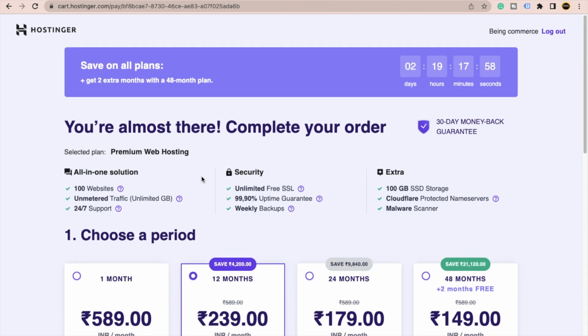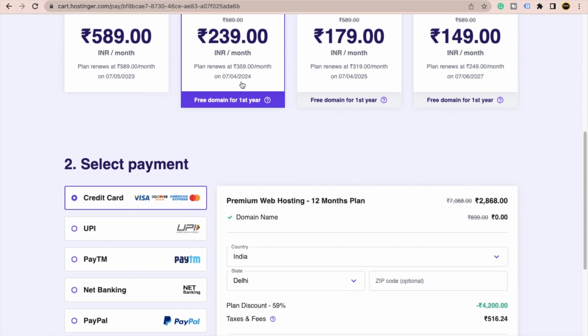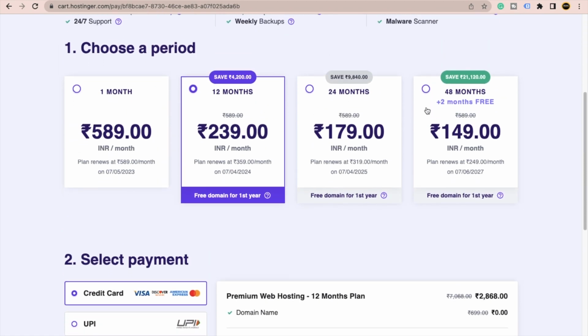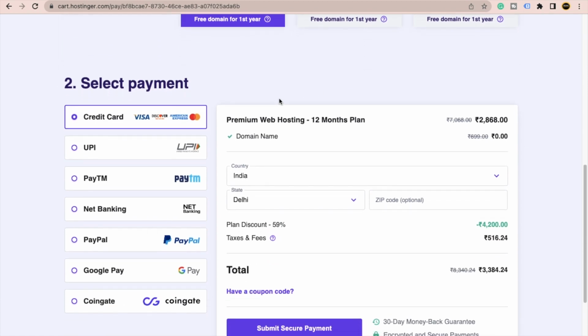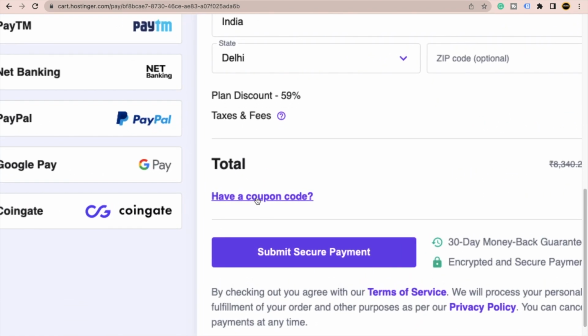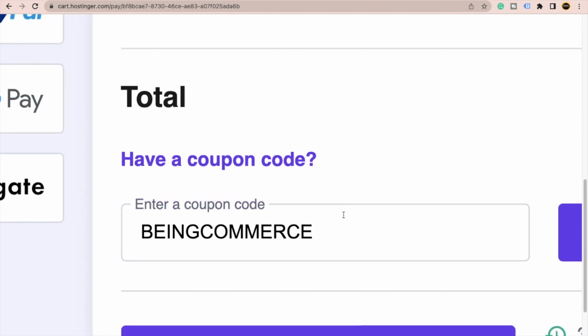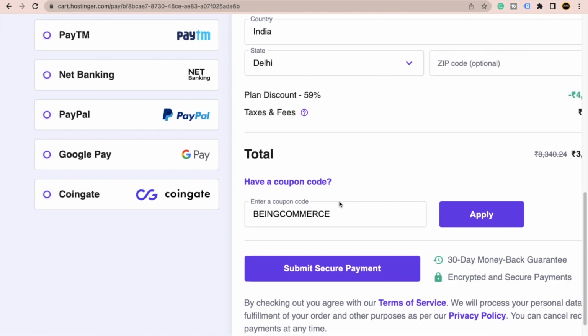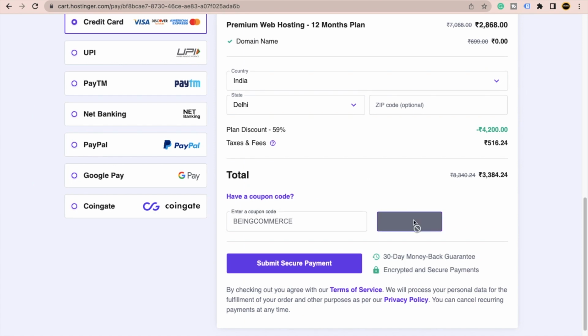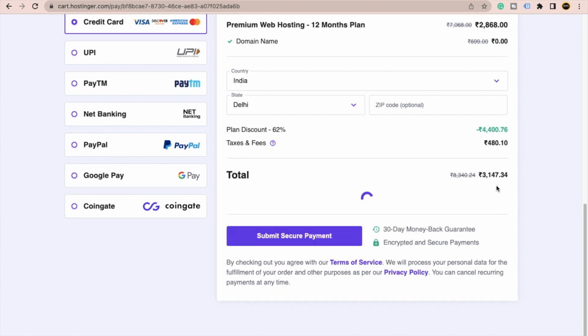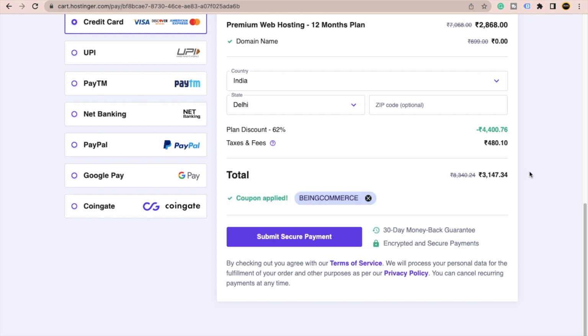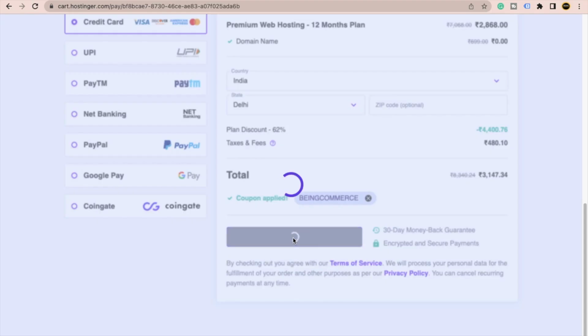Okay, so it's done, you have created your account, and you have chosen the 12 months. But if you can go with a higher plan, you can. And then from here you will see the option to have a coupon code. Here you have to use the coupon Bing Commerce, everything in capital. Just type this, see the spelling, Bing Commerce, and then you will see the magic. Just click on this apply button, and you will get a good discount. All done. Then you just need to click on submit secure payment.